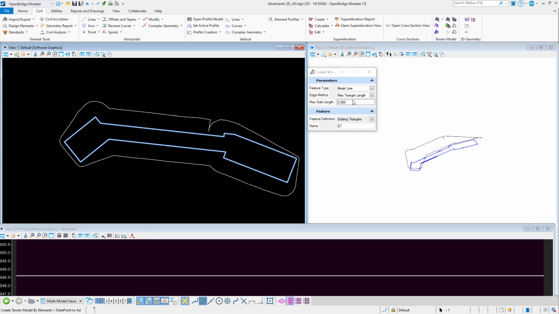We can play with our options. Let's do a triangle length, be conservative, 25 feet. I want to see the triangles, so my feature definition will be existing triangles, just to see it. Let's call this abutment, the abutment volume, right? Or abutment terrain, for example. So that's it. I will add this element, just that, as a break line.